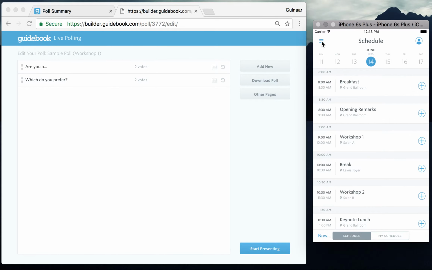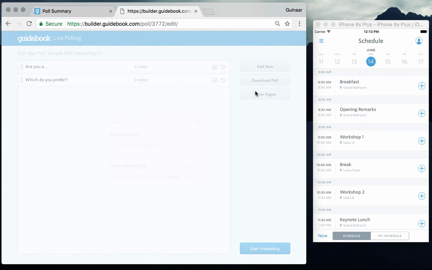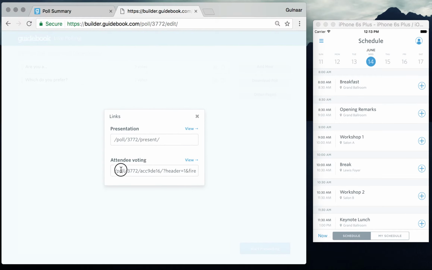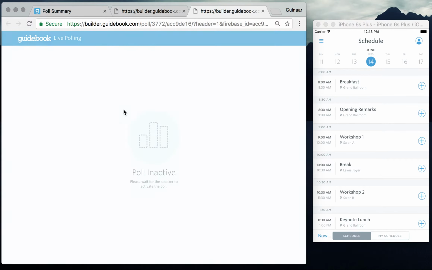You may have noticed that there is a button called Other Pages. If I click on Other Pages, we'll see there is an attendee voting link, which if I click View, we'll see what it looks like. The poll is currently inactive, so it shows me that.